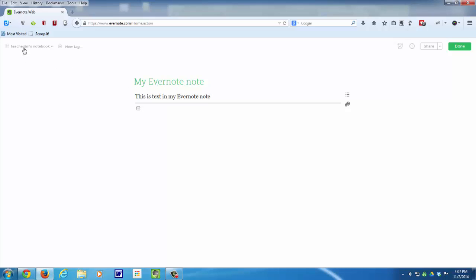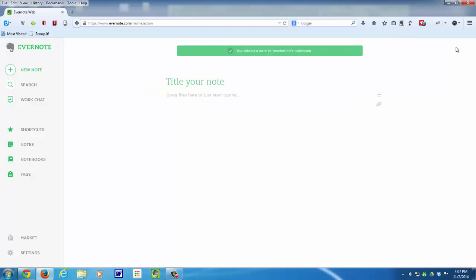And as you can see over here on the top left, when I save this, it's going to save it into a notebook called Teacher Jim's Notebook. And we'll talk about tags in a minute. So once I've created a note, then I can just click Done. And the default is Teacher Jim's Notebook is where it ended up.